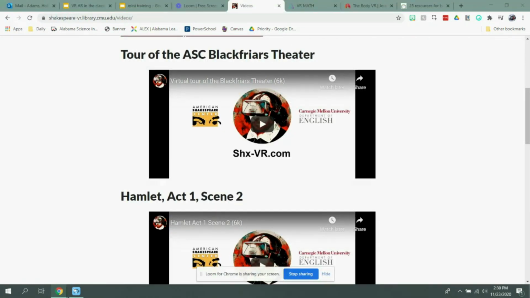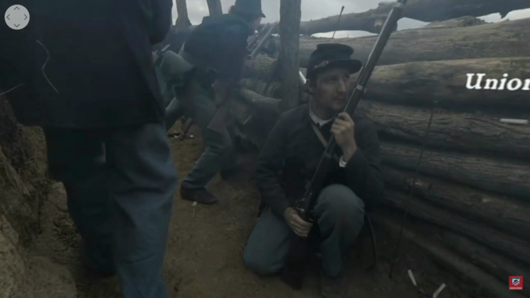For you English language arts people, there's a couple of different ways you could use VR. The first one is to actually go on a tour of a theater. Go to the Globe, go to the Blackfriars and see what they looked like. If you don't want to do that, then you can always jump into one of Shakespeare's plays and see it in virtual reality.